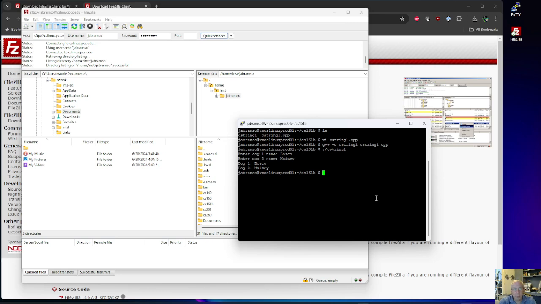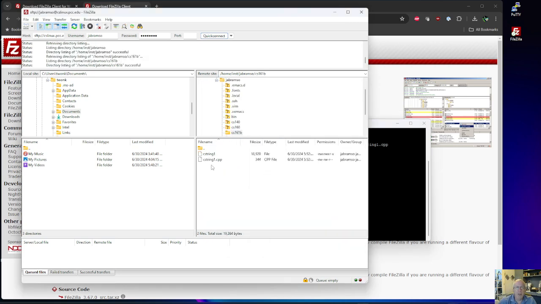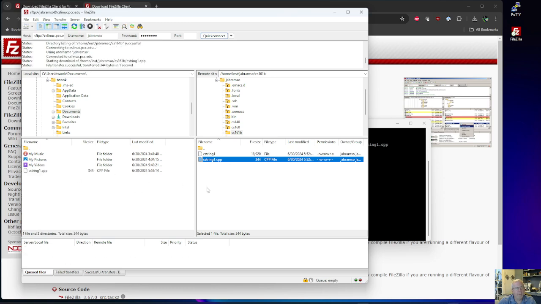And so there we go. Now if I go in here under CS161B, you'll see I have my file here. If I want to put this in the documents, I just have to do that. That's all you got to do. You just drag it back and forth, just like a fancy file explorer. I can go in the other direction as well.